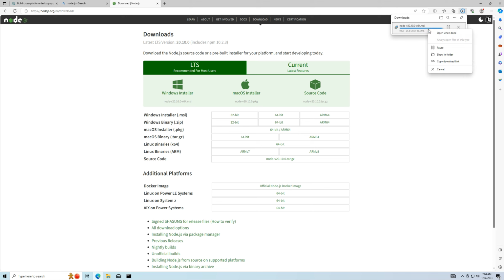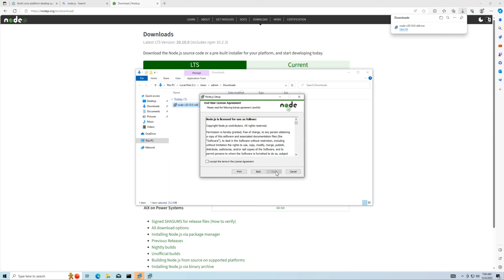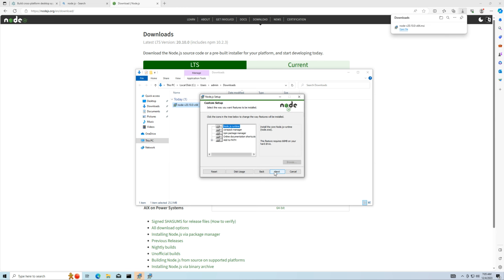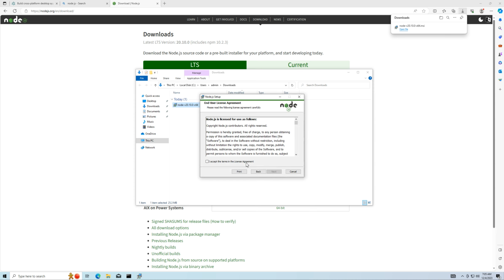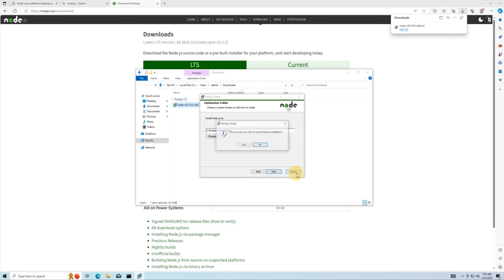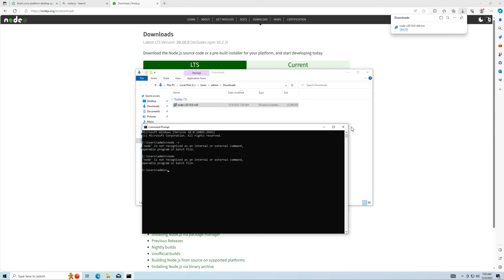Okay, it's taking a while. Let's run this thing. I'll just accept the defaults. Okay, finish. Next. Accept. Next. Oh, sorry, it opened another instance. So I'm gonna open the command console again and try that again.